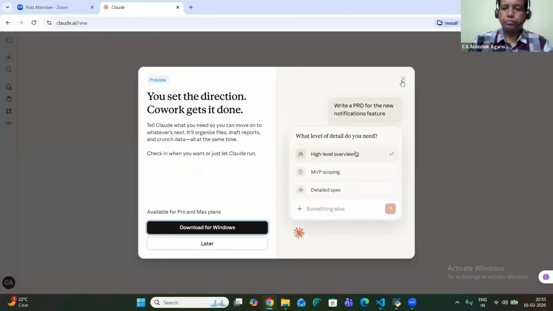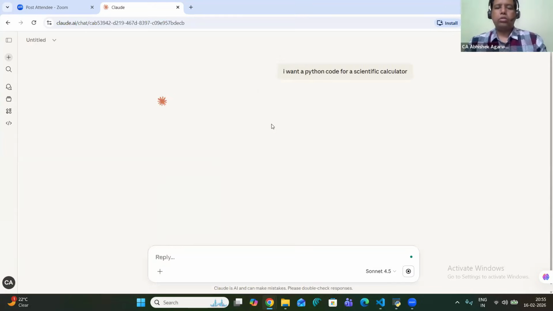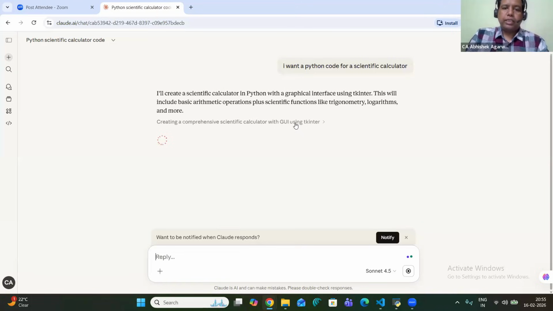So I give a prompt to Claude that I want a Python code for a simple scientific calculator. Now Claude will create that code for you. This is just a demonstration of how we can take the Python code and create the automation. We'll take whatever code ChatGPT, GenAI, or any other platform creates for us. It is creating it with a GUI, that is, a graphical user interface. We will have an interface of the entire scientific calculator, and it will create a code.